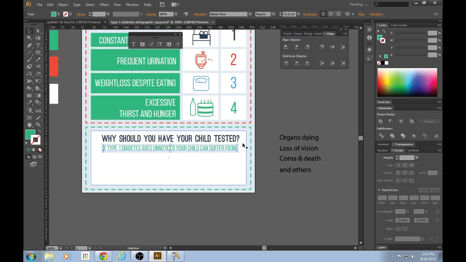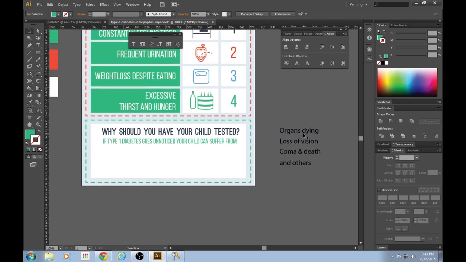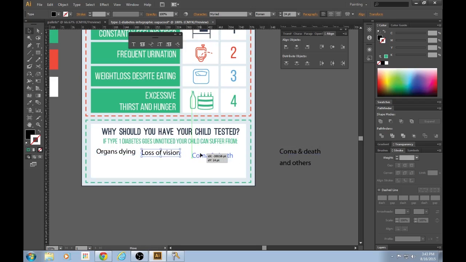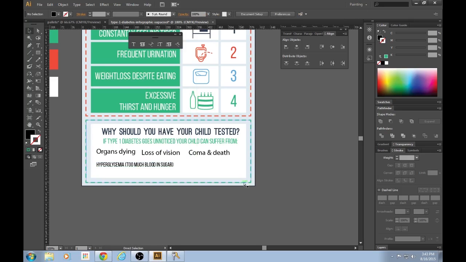If type 1 diabetes goes unnoticed, your child can suffer from, oh my gosh, these are terrible things. Organs dying? Loss of vision? Coma and death? Oh, I remember there's actually one more. It's hyperglycemia. Yeah, dude. Hyperglycemia. Oh, I think I should put parentheses, too much sugar in the blood. Parentheses. Deselect and others. Boom. Okay. Oh, no. And others. Control Shift right bracket, bring it to the top.